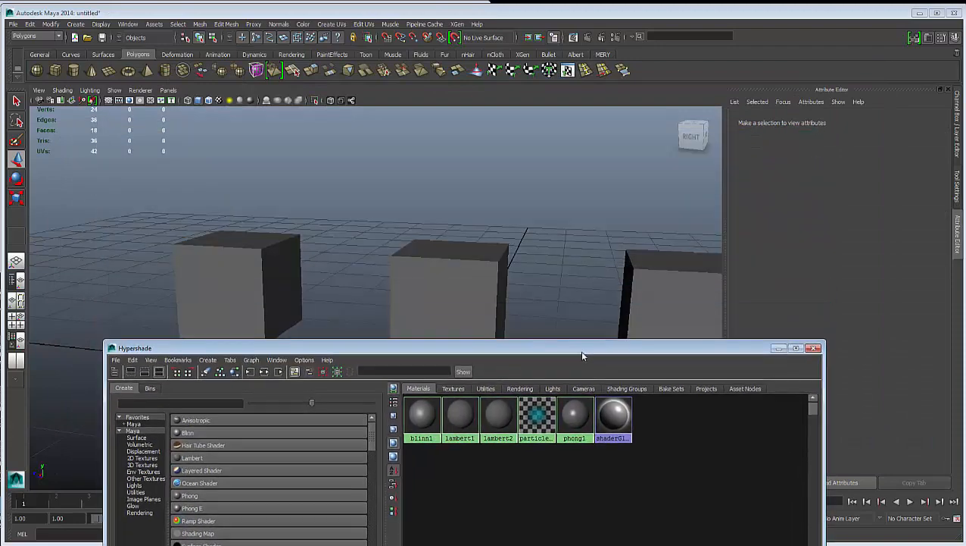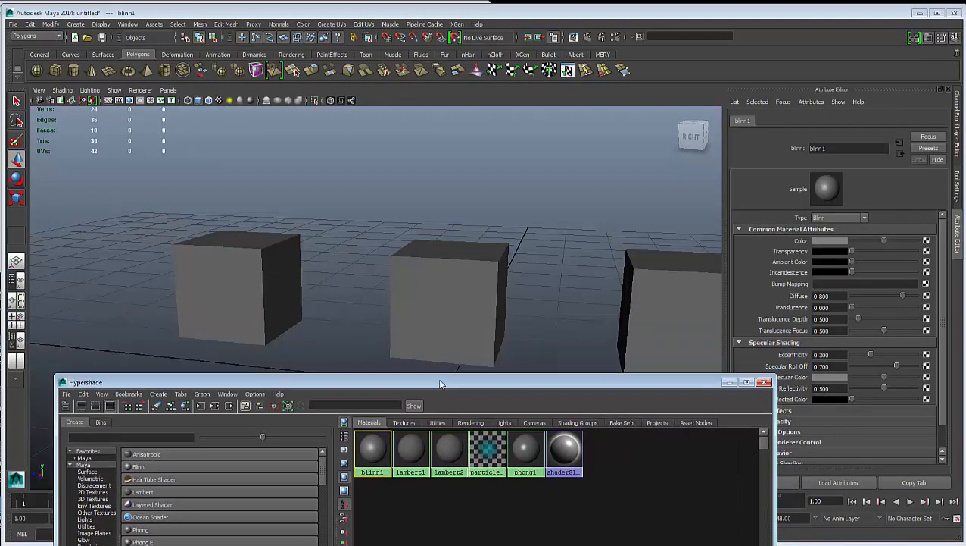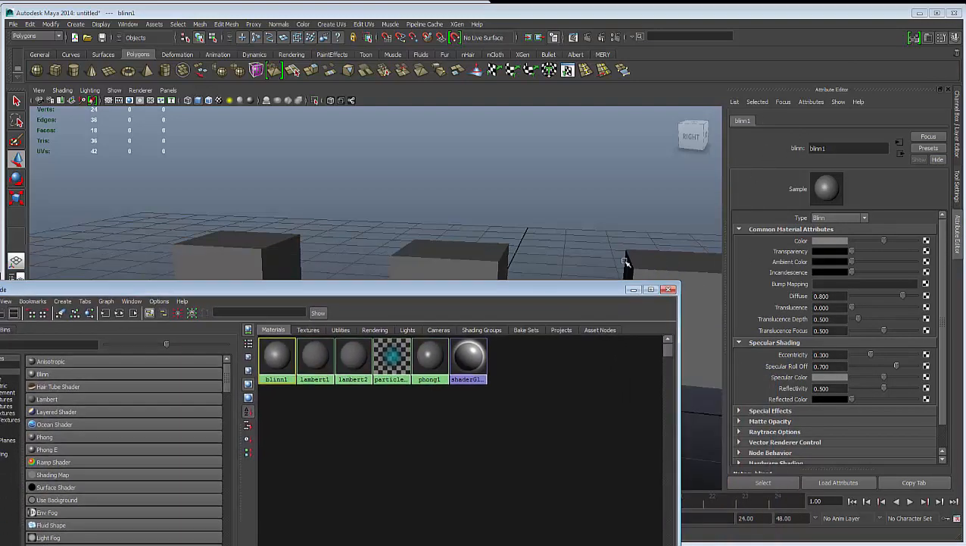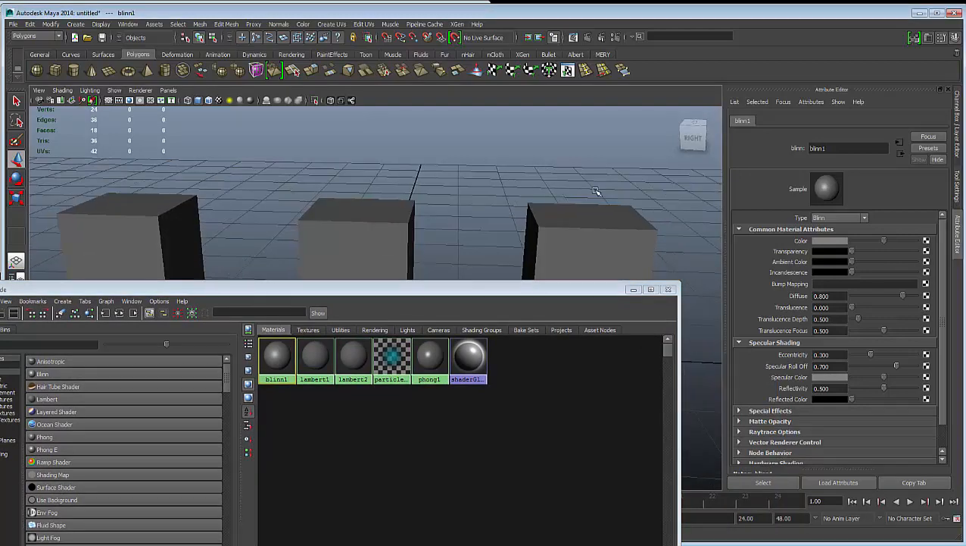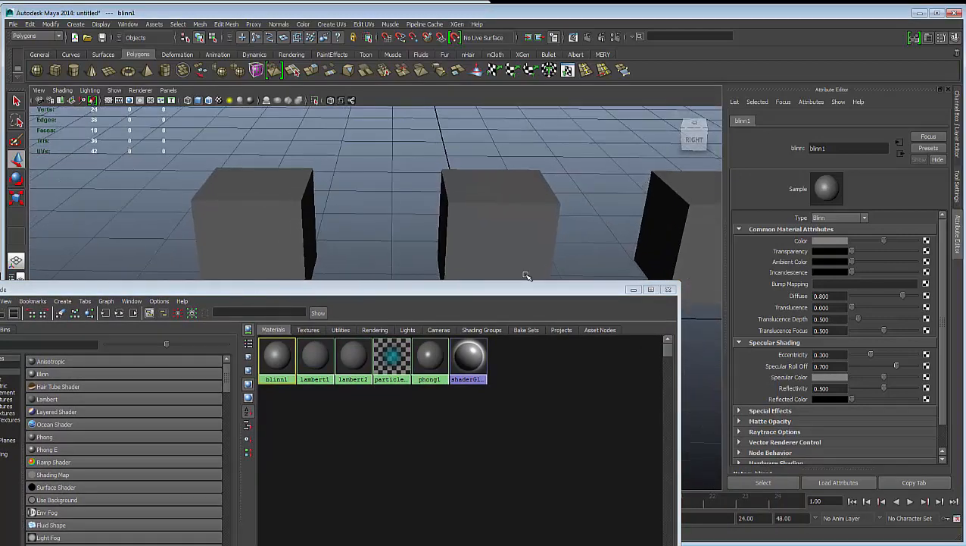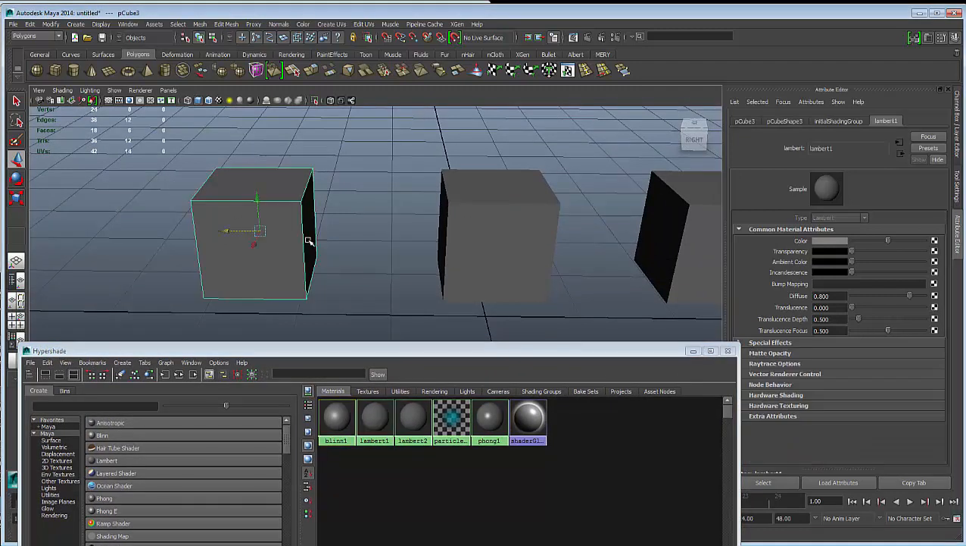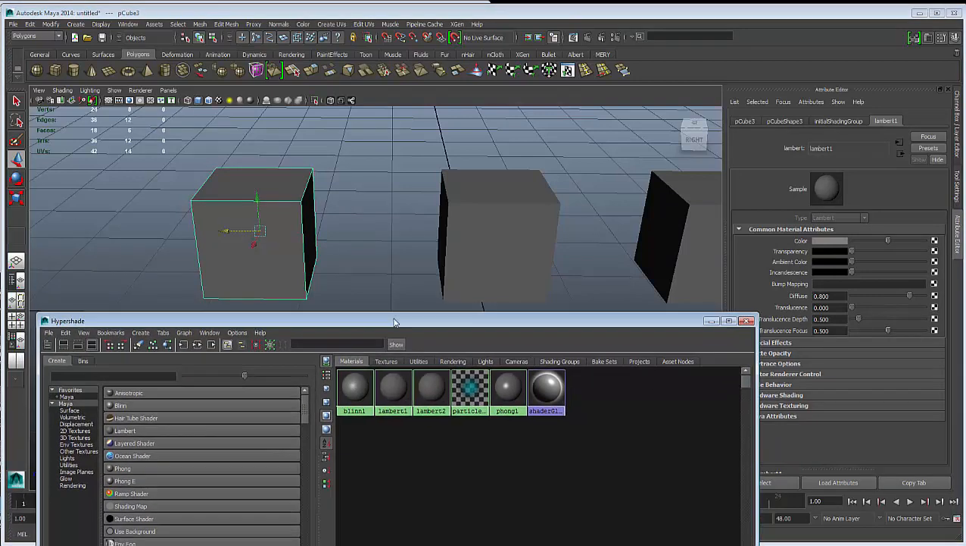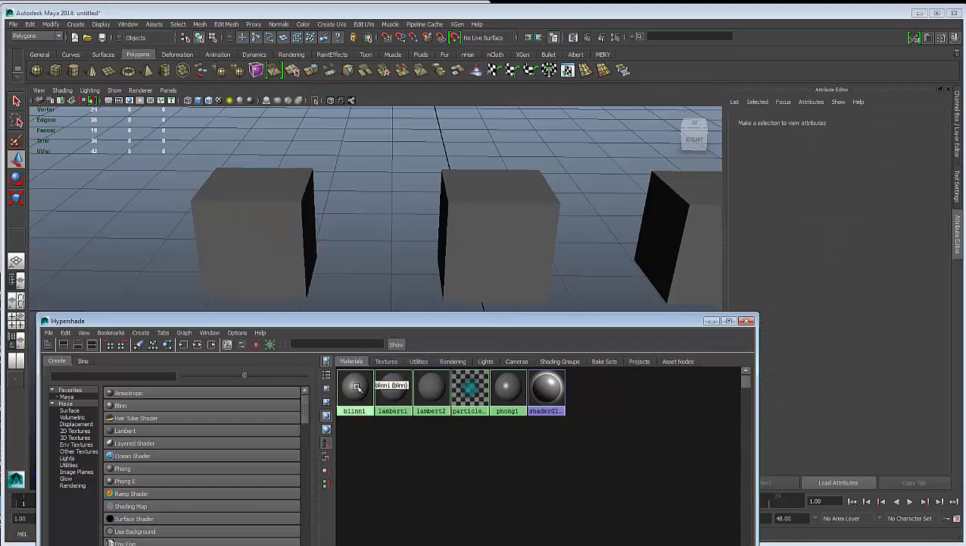Now, here we want to go for Blinn1. So you select Blinn1 and you have the attribute editor open. You can see we have all these lovely buttons we can press. Now to assign a material to an object, there are two ways. One, you can middle mouse button onto the Hypershade. You click and hold, and release it on the object you want.